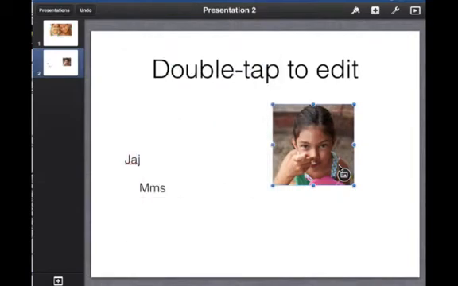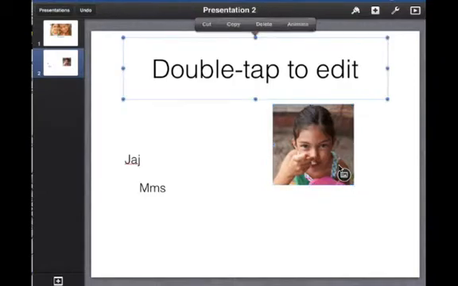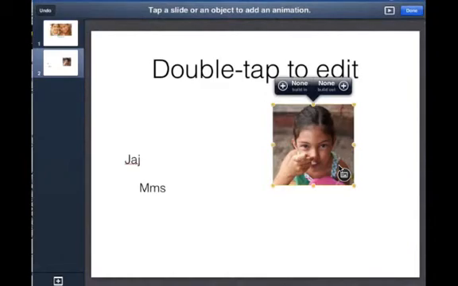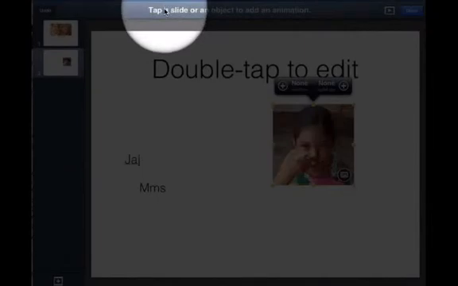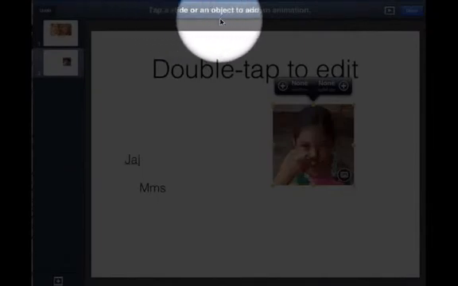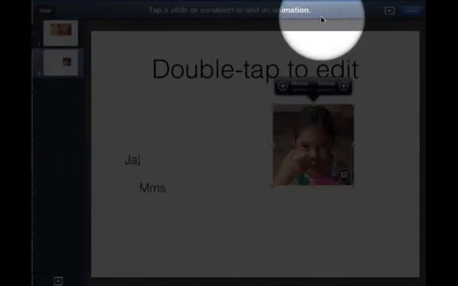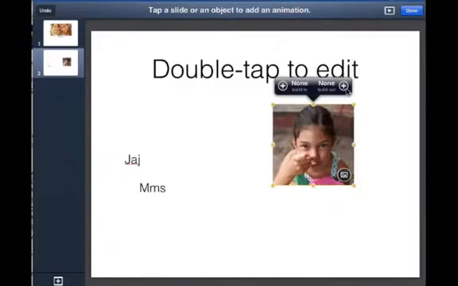All right, the next thing is animates. So animations between things. So if I click on any text or image, I get a whole bunch of options up at the top here. And if I press the animate button, it takes me to a separate screen. And it says at the top here, if you read it, tap a slide or an object to animate, to add an animation.